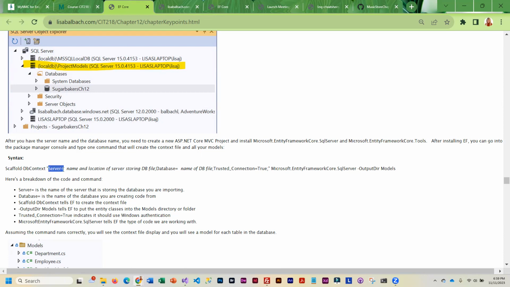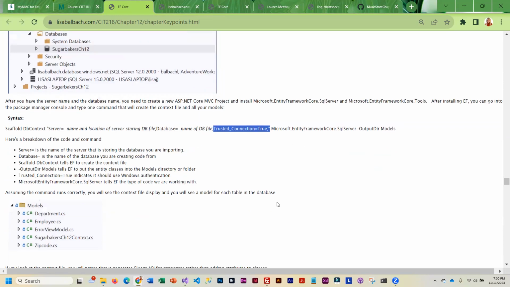And so you'll see it's server equal. And this has to be the name and the location of the server storing the database file. Well, here is the server. And then there's a semicolon, database equal the name of the database file. And then the rest should look familiar: trusted connection, Microsoft Entity Framework Core SQL Server. That should look fairly familiar.